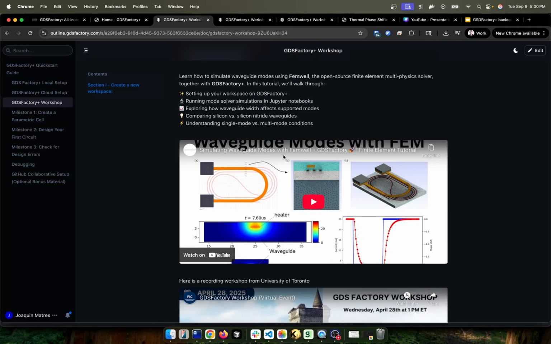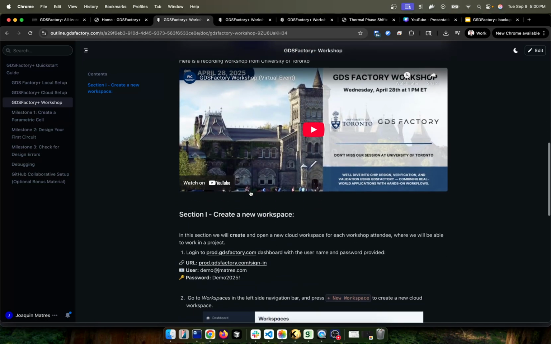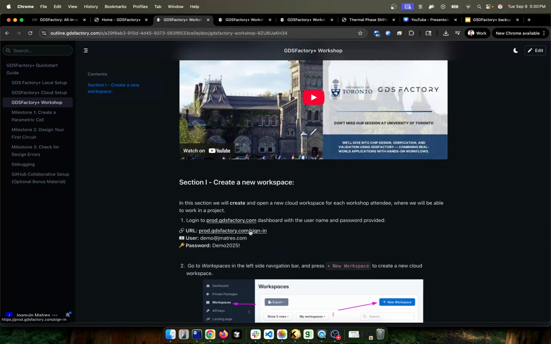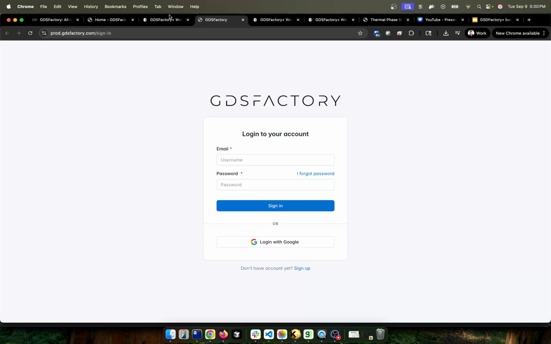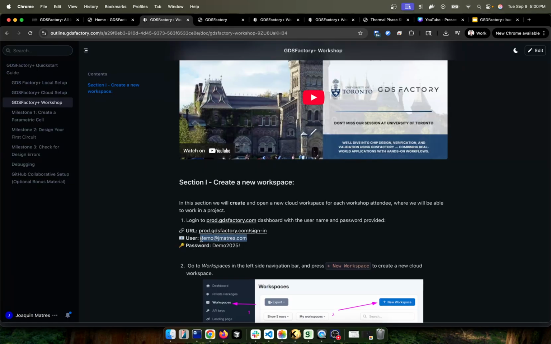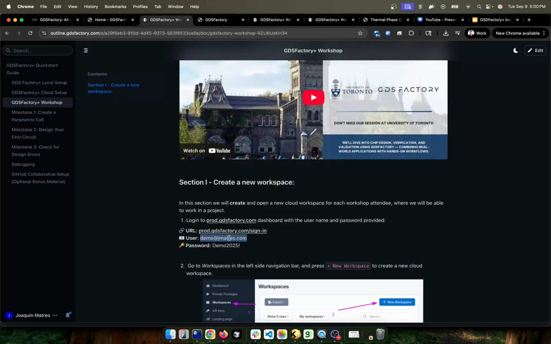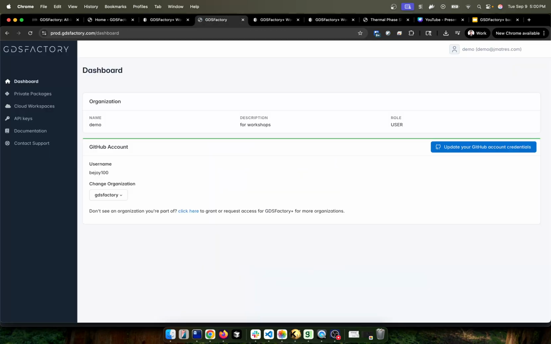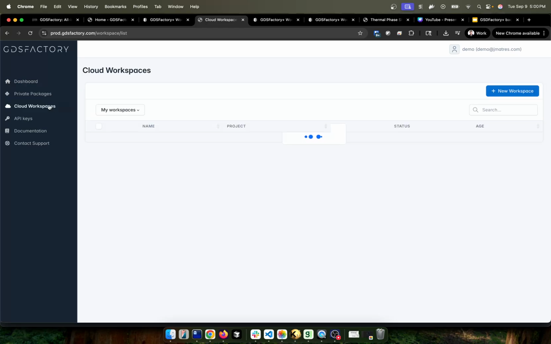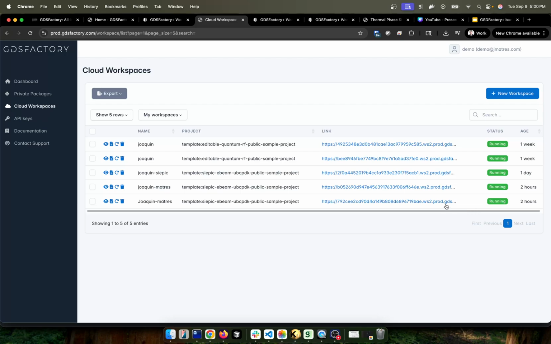In the previous simulation, we've done it with an FEM mode solver. We're going to be accessing the workspace through this link, and we're going to be copying the user and the password. So from here, once you have done that, you will basically create a cloud workspace to do your work. In this case, I already created one before, so I'm going to be opening this one.